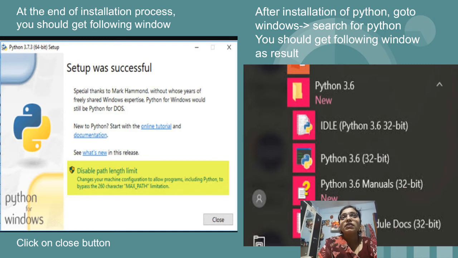Then I have given one more window in the second slide. Once you complete the installation of the Python software, you should get this window, that is, setup was successful. You should not get any error or something like that. You should get the message setup was successful, and then simply click on the close button.